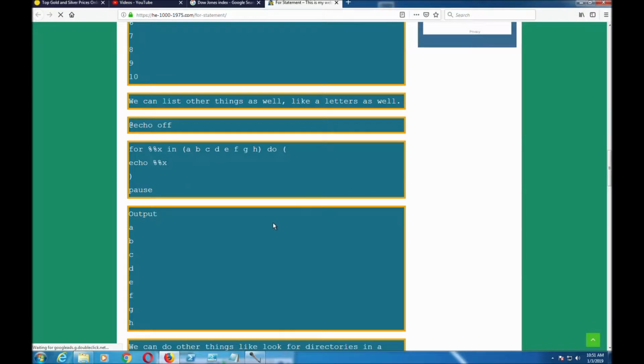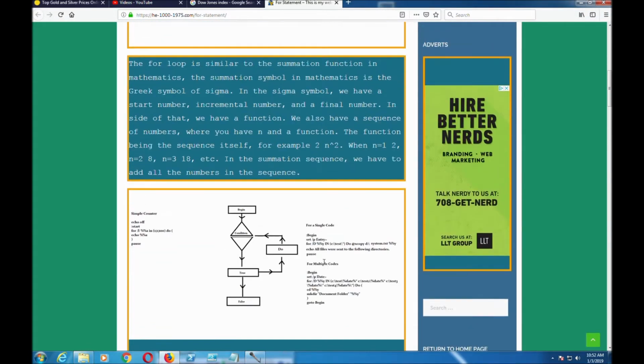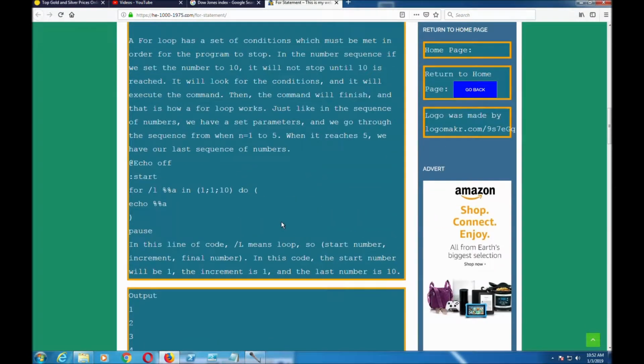And we could do the same thing for putting in a list, let's say. It's going to list all these things that I put in here, A, B, C, D, E, F, G, H, and it exits out of the program. And that's how a for loop works. It's as simple as that.